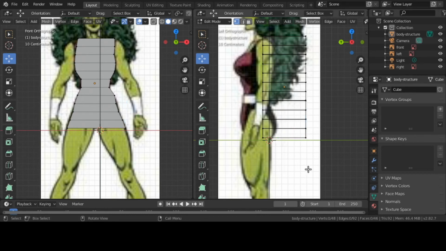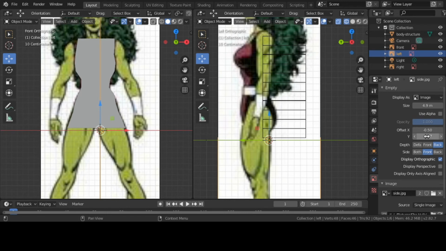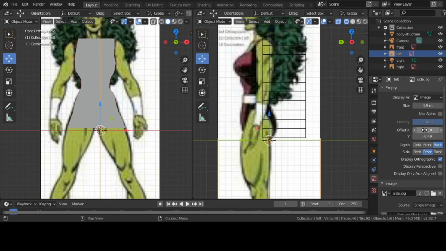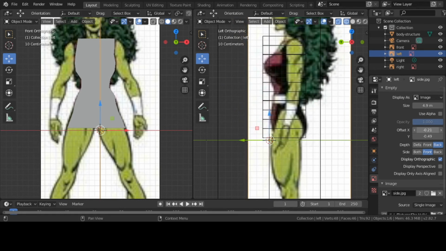Let me go back to object mode. Click on this. Now I can work with her object data, and with that I can move her. I don't want to move her up. I can move her backwards some. See, and now she fits in there nice and neat.